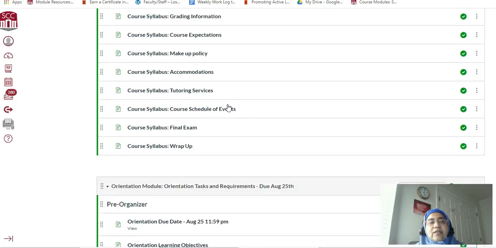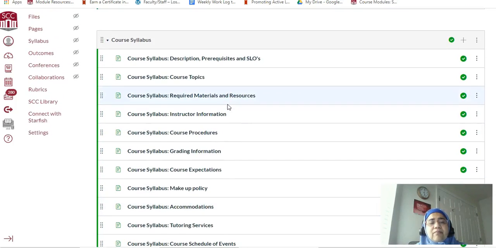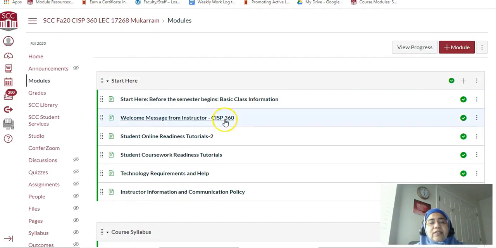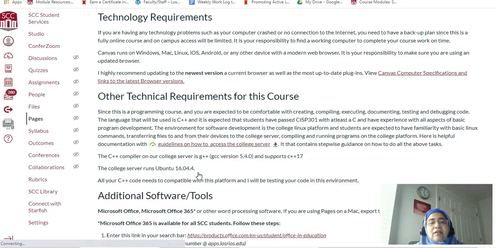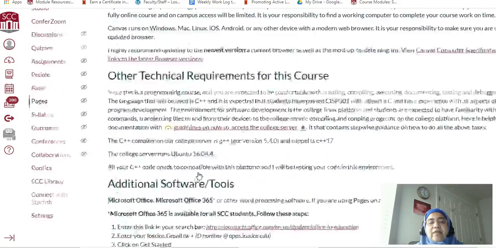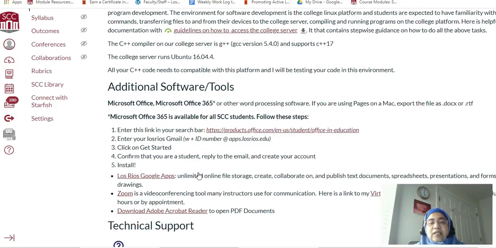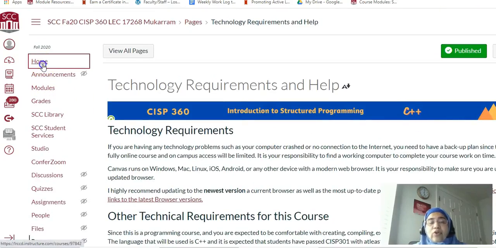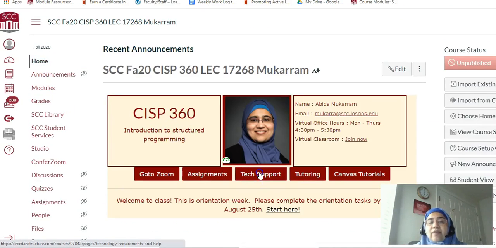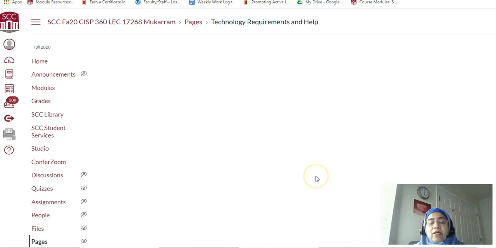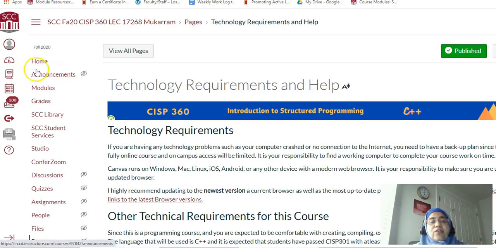Also, if you go into the tutoring section right here, you will see a lot of helpful links should you need technology support or you have any questions about software, or you have any issues connecting to the server. So here's where you can get help.